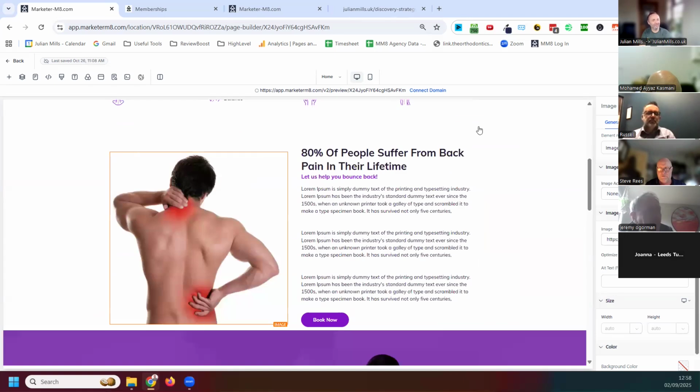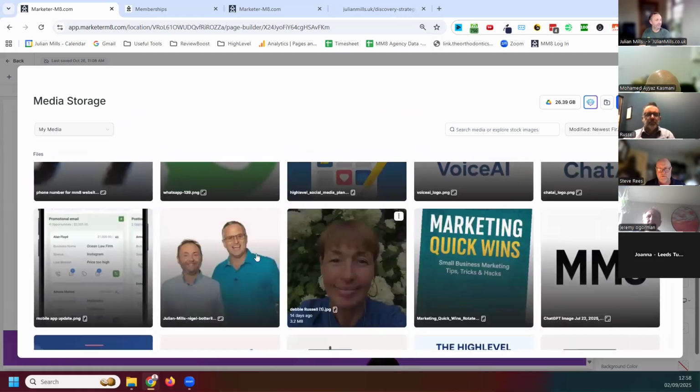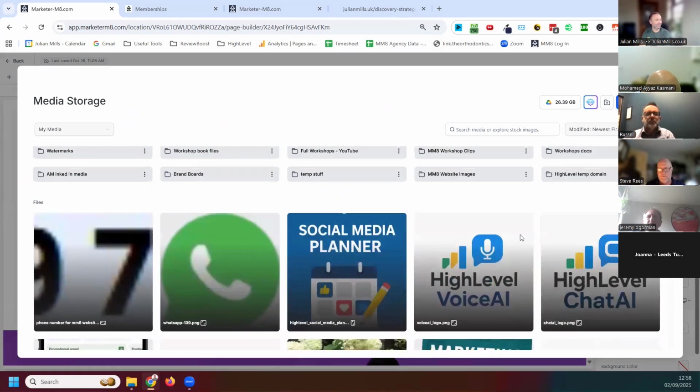Changing the images is as simple as changing the images here. If I want to change the image, I choose one of ours. So, for instance, I put this one in here.